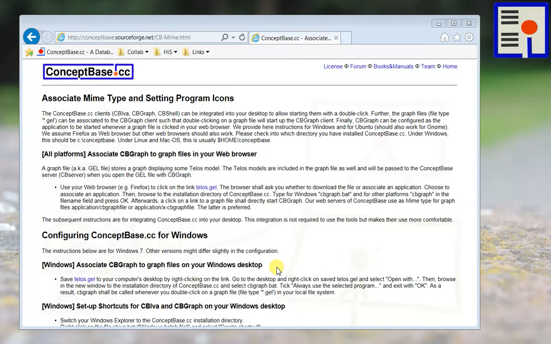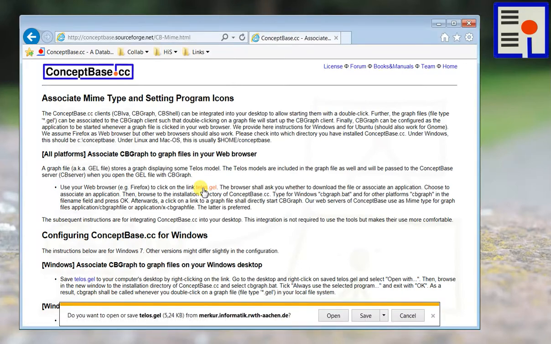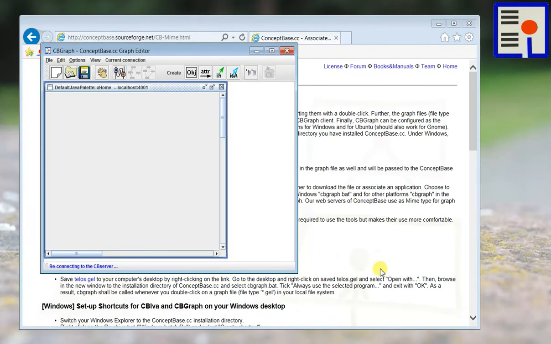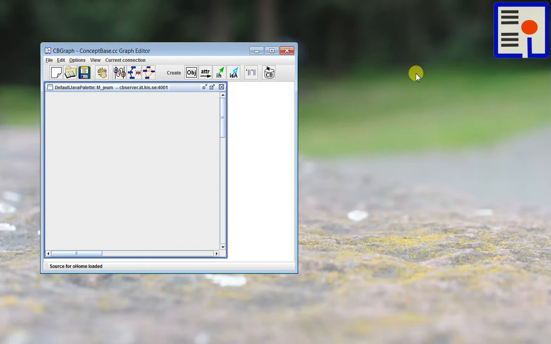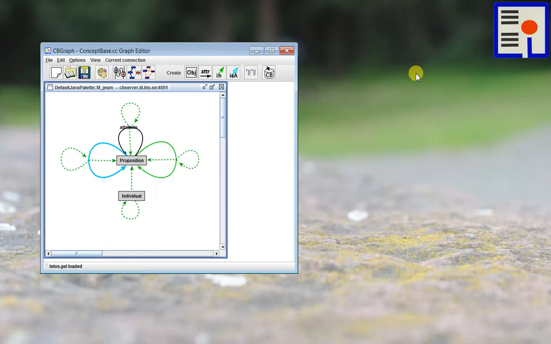To demonstrate that, I use the graph editor that can start up automatically with a given graph file. I will give a link below how to configure the system to do so. So the predefined graph file is here, telos.gel. You can click on that if you have configured that appropriately, like displayed in this file. And you open it, and then the graph pops up, and then you see this figure with the 5 built-in classes.